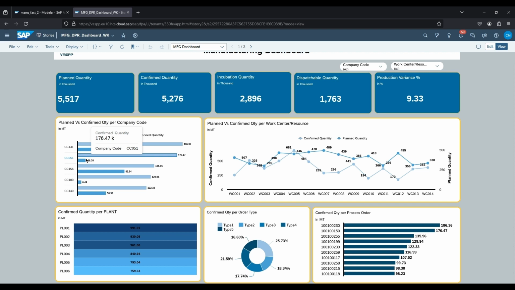Another chart displays confirmed quantity per order type, showing the comparative data on orders confirmed as a percentage with respect to different types of orders. As you hover over it, it highlights the quantity of confirmed orders by order type. We also have additional charts available with different dimensions and measures to meet specific customer needs.